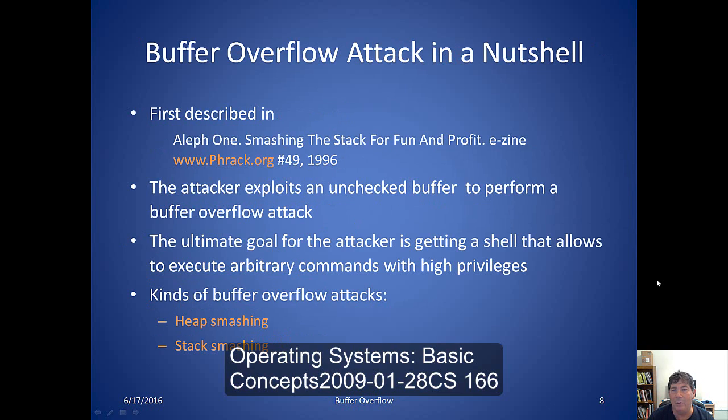So here's a buffer overflow attack description in a nutshell. They were first described on this website in an article called Aleph One, Smashing the Stack for Fun and Profit. Sounds like a pretty interesting article to me. And notice that this goes back to 1996, so this is not a new phenomenon. Next, the attacker exploits an unchecked buffer to perform a buffer overflow attack. Then, the ultimate goal for the attacker is getting a shell that allows them to execute arbitrary commands with higher privileges.